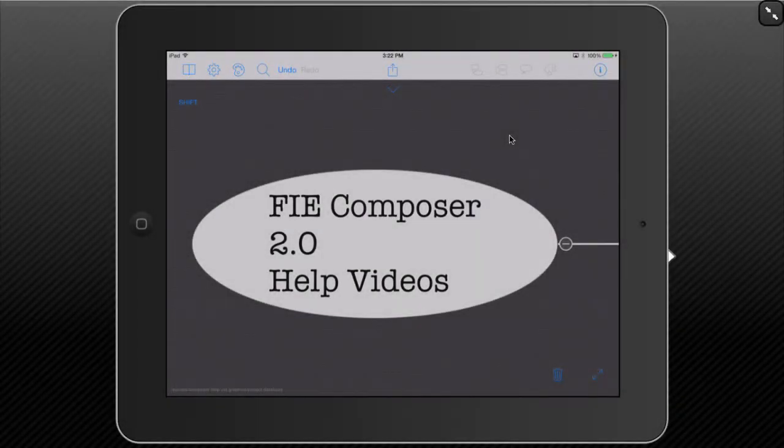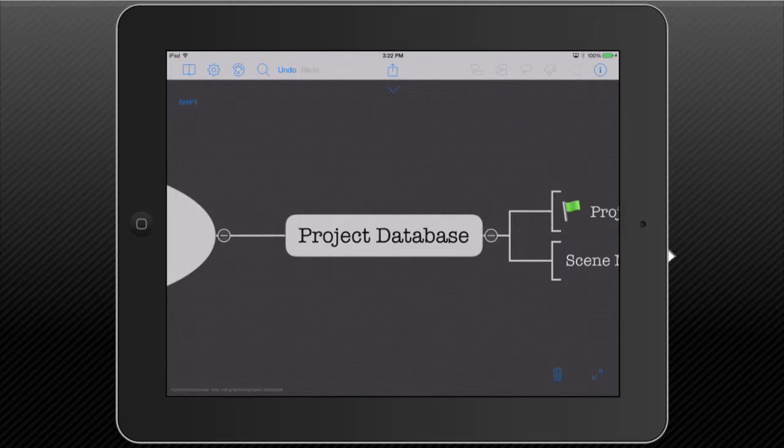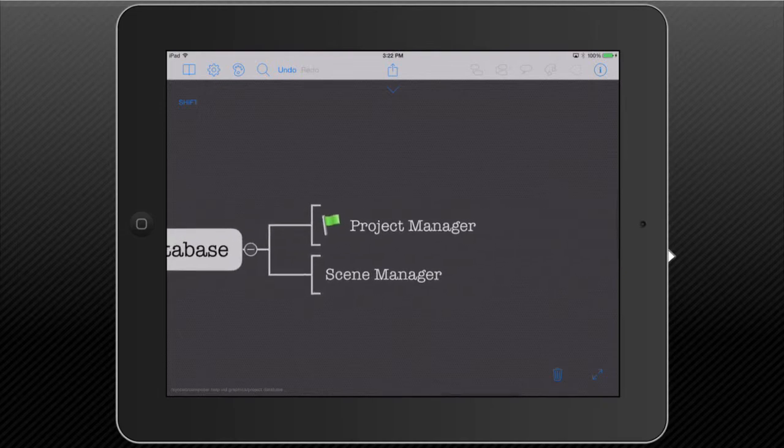This is an FOE Composer 2.0 help video. The general topic is the project database, and this specific video is on the project manager.